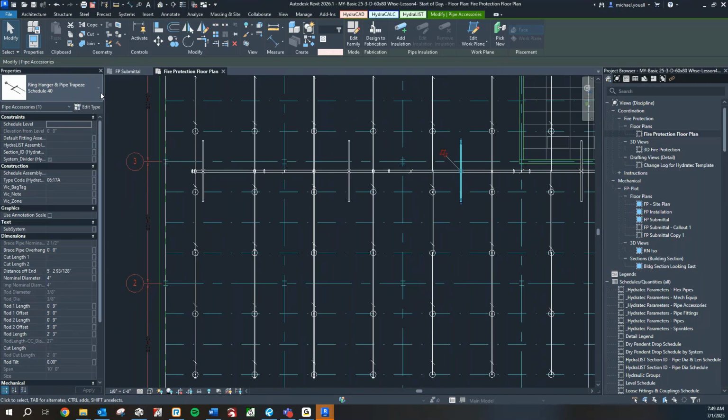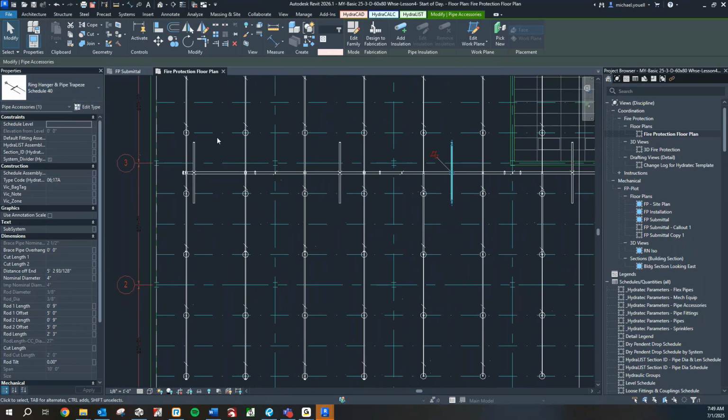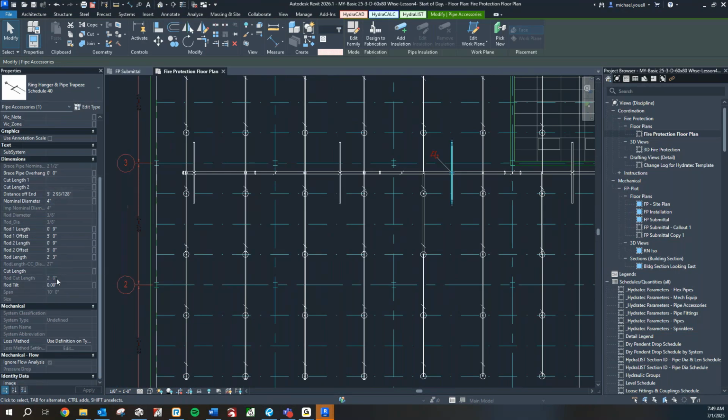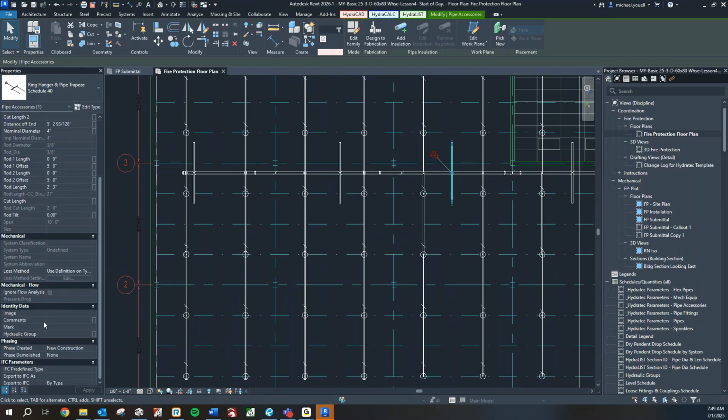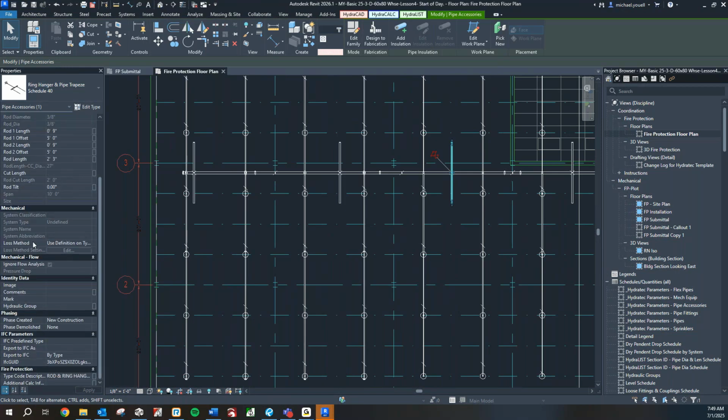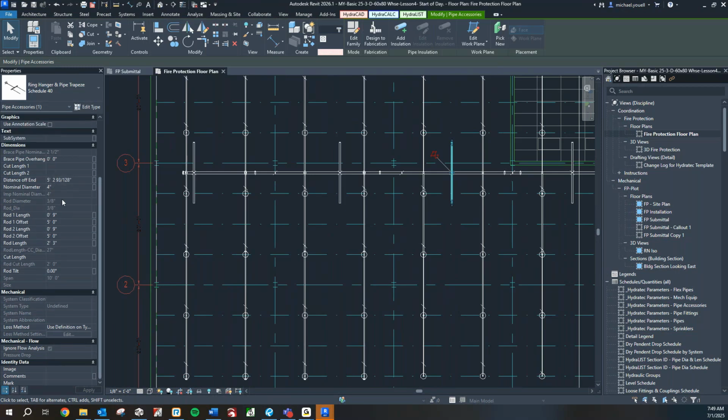there's a place where it says brace pipe overhang. Do you see that? It's about in the middle of all of those properties of the trapeze bar. Yeah, under dimensions. It's in the group labeled dimensions. And it's the second entry, brace pipe overhang. Make that 0'6". And click back in the drafting area.